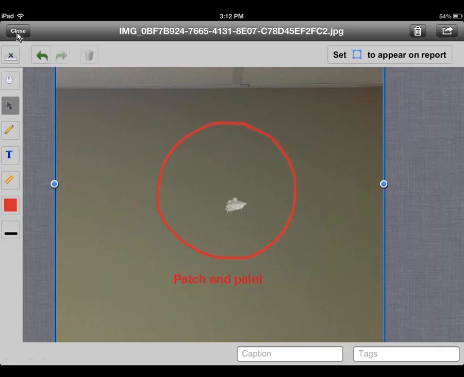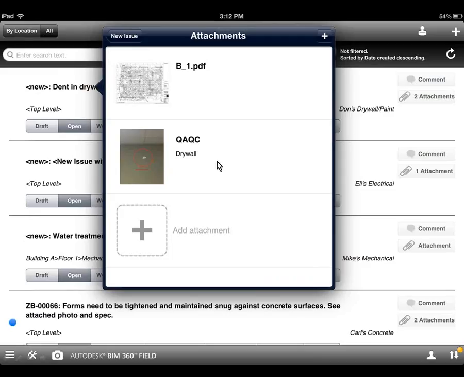So from here, I'll just close this up. And now we can see that we've attached this image to the issue. And when Don's Drywall receives an email and they open up their issue, they will actually see not only the PDF file, but also the image file that I just created.